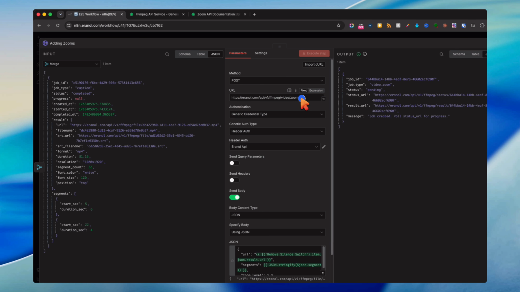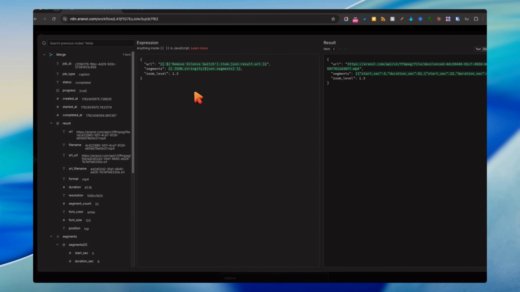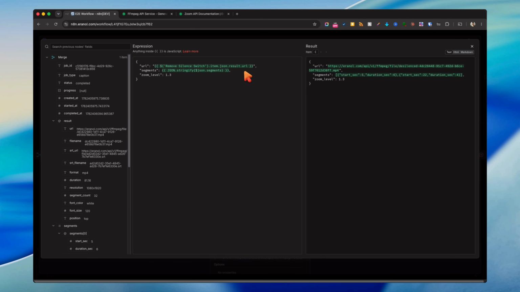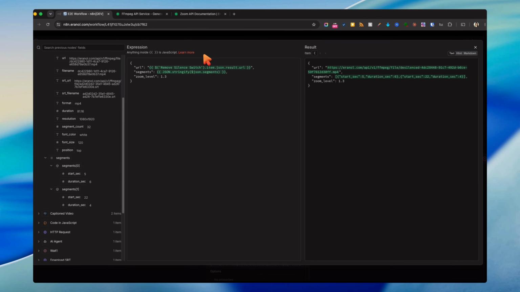So we come back, this is the zoom API, and again, same credentials. And in the payload, you see we are not providing the URL of the last captions generated file. We are providing the URL from the remove silence switch, and that's because we don't want the zoom added on top of the captions. We want it to be added on the plain silenced video, and then we provide the segment, which is basically this, where the zooms will be added, and then how much the zoom level is.